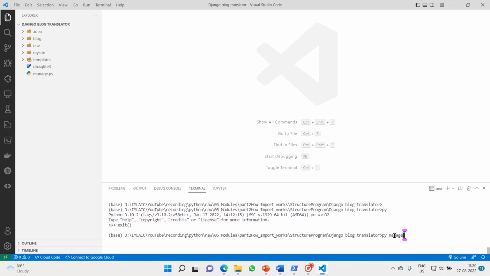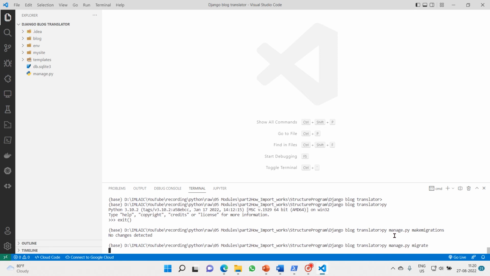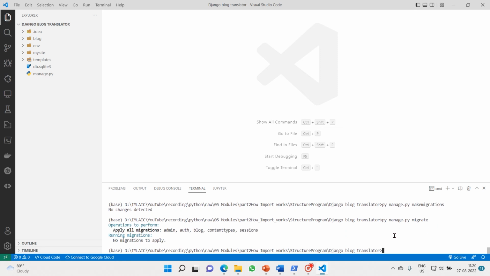Okay, before running this, I'll do two tasks. One is manage.py makemigrations. If anything is there, no changes detected, fine. Then I will do manage.py migrate if anything is there. So all migrations are done, no migrations to apply as of now. So now I will run our application and we'll see what's going to happen.